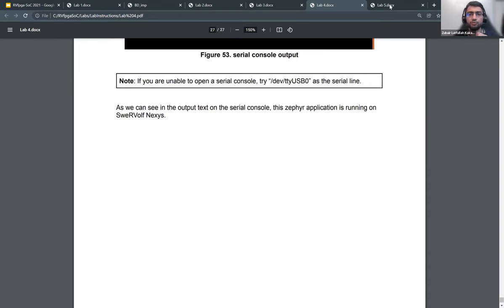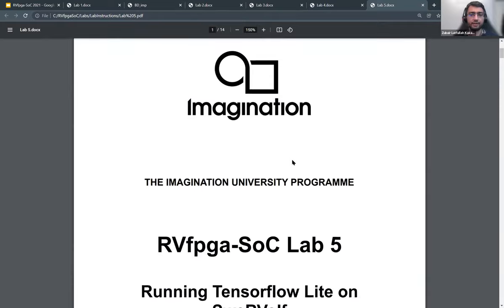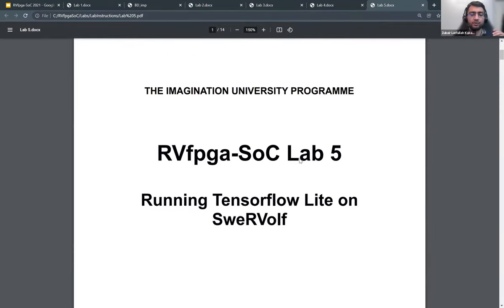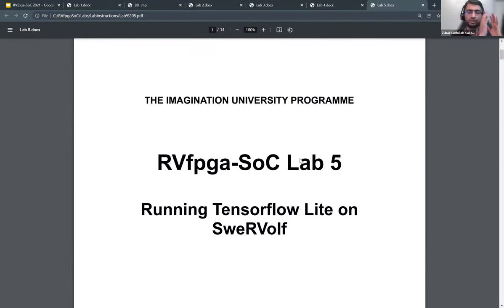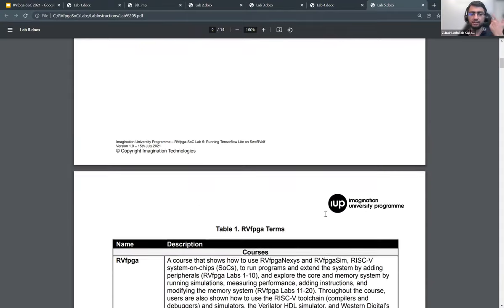Okay, so moving one step ahead. Now we started with SweRV. We made the whole SoC. We ran bare metal. We ran an RTOS. And now we want to run a machine learning example. If you want a very large, complex library running on top of our RTOS, the best example was, okay, let's run some machine learning. So it's just a Hello World for TensorFlow Lite, but it is there.